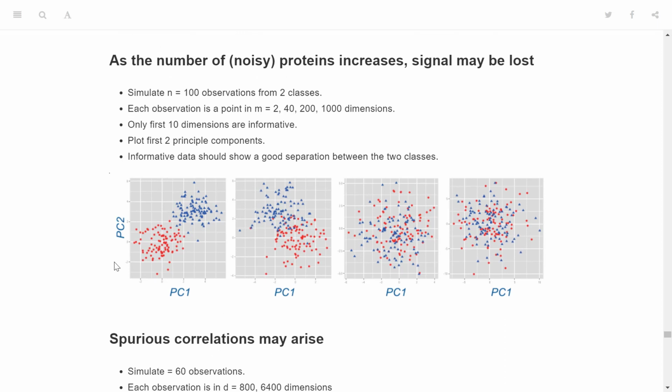So if these were proteins, as the number of proteins increases, or the number of noisy proteins increases, we tend to lose signal. So you need more observations. Do you need more observations? I don't think so. I don't think having more observations would... like if you had 500 proteins in 500 patients or samples versus 500 proteins in 50,000 patients.